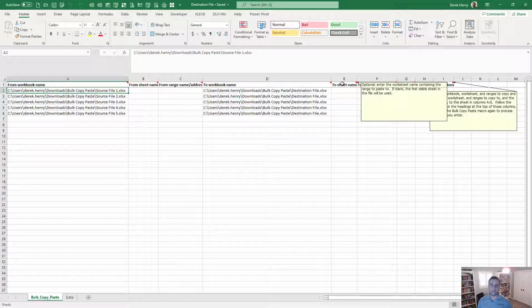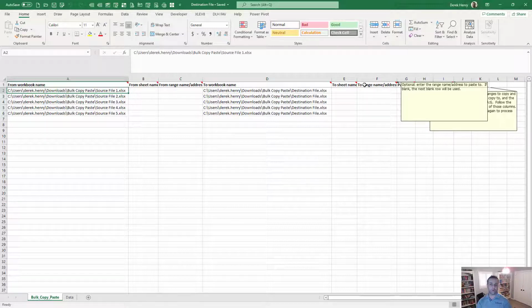The to sheet name is also optional, for the same reason. You may just want it to go in the very next sheet within the file that you're specifying, the next blank sheet. Same thing with the range. The idea here is you've got similarly structured data within a bunch of files, and you just want to aggregate it all in one place. The cool thing is if you leave it blank like this, the next blank row will be used. It will also delete or ignore the header.